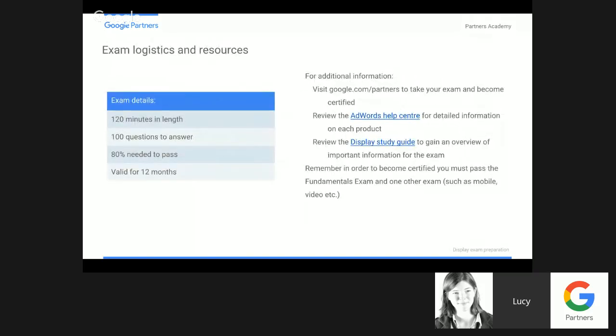Coming to the end now, so I'm just going to go over a few logistics for doing the exam. So the exam, as I said at the beginning, is 2 hours long, 120 minutes. It's got 100 questions, which is quite a high number compared to some of the other exams. So you need to keep going through the questions quite quickly in order to get to the end before the exam time runs out. You need an 80% pass rate, an 80% score to pass.